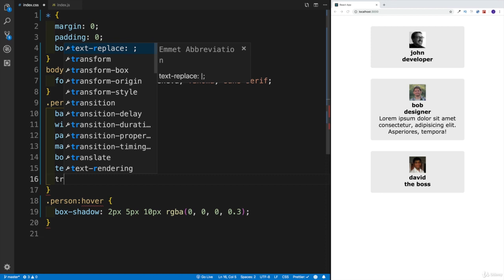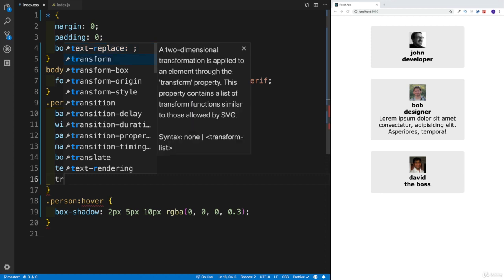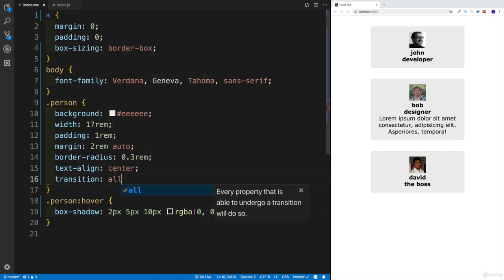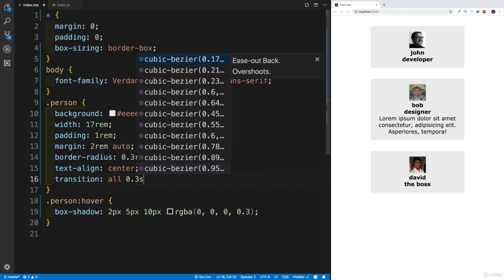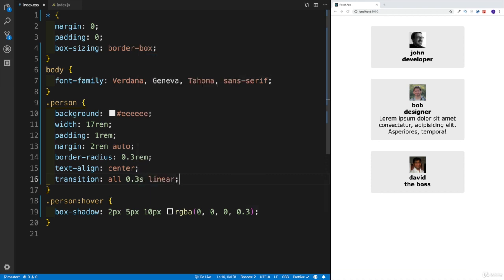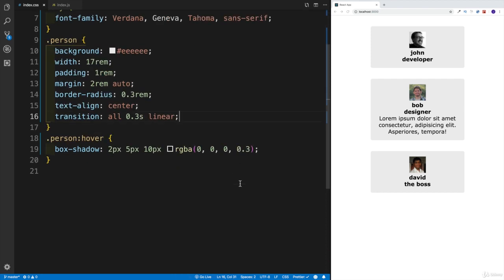We're going to say here for the transition for the person, and we're going to be looking for the values of all, so all the properties that are going to be affected. This should take 0.3 seconds, and the transition should be linear. As I'm hovering right now, as you can see, the change is happening not instantly, but with a transitioning effect. Awesome.